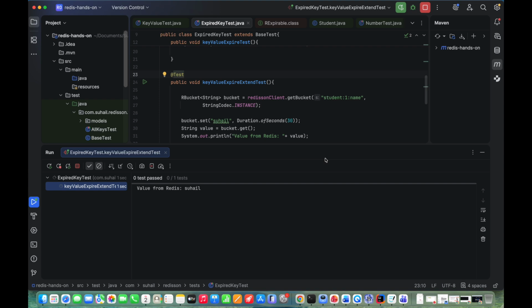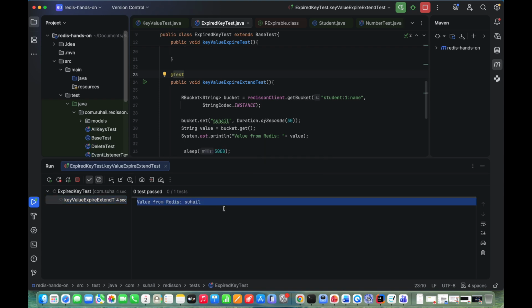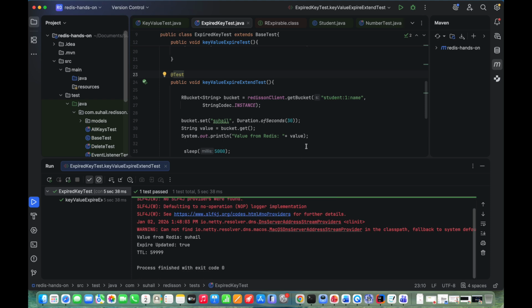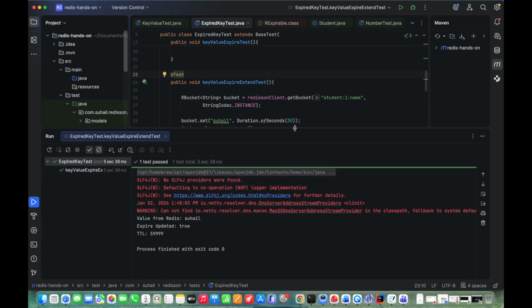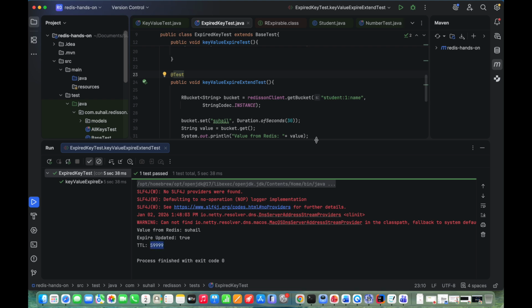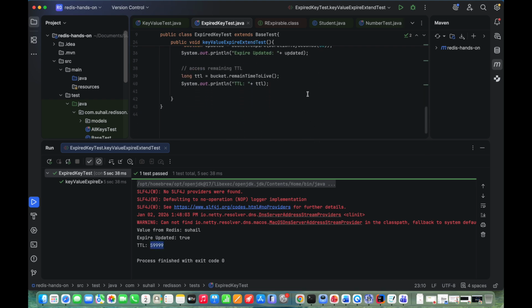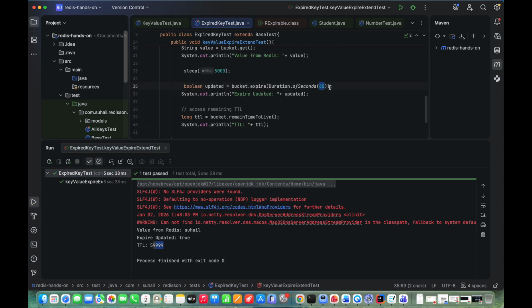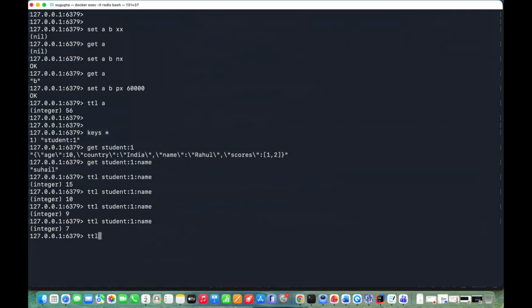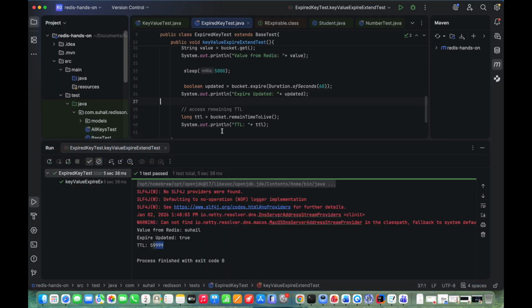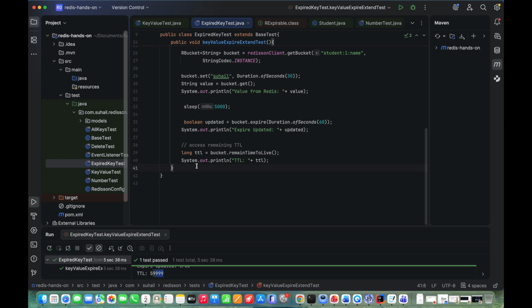If I run this test, the value from Redis is this, and after 5 seconds we extend the expiry. Now if you see the TTL, it gives the TTL in milliseconds. So we got the TTL left as 59,000 milliseconds, so it is close to 60 seconds. That means the expiry time has been updated. For example, if we do the TTL of student colon 1 colon name, you see the TTL has been increased.